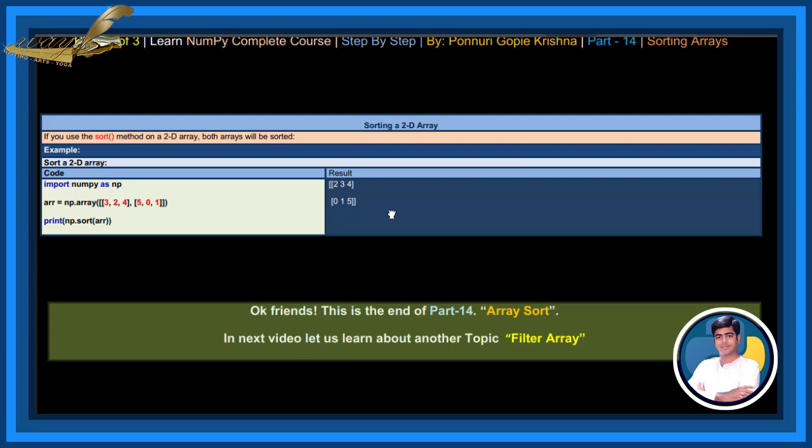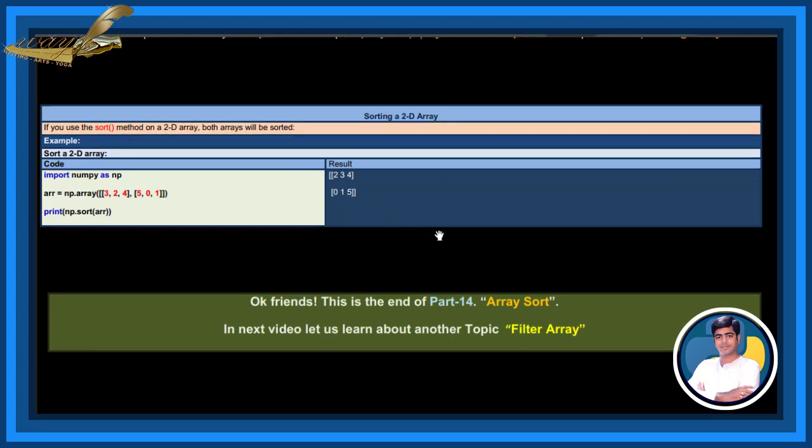Sorting a 2D array. If you use the sort method on a 2D array, both arrays will be sorted. See here, we are using 2D arrays. See, the result returns 2, 3, 4, 0, 1, 5.